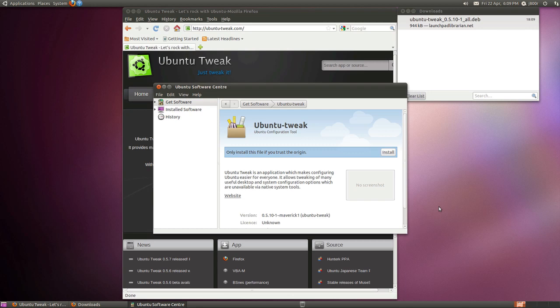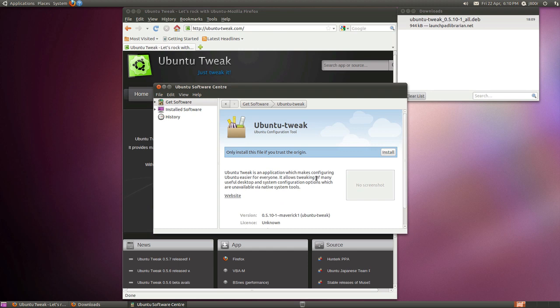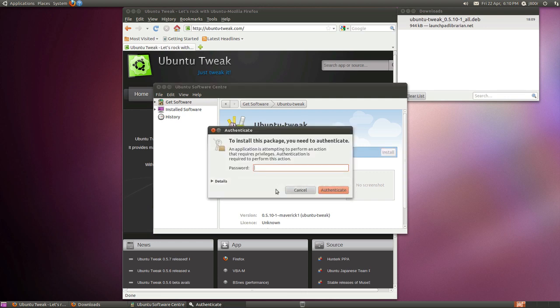Okay, waited. Oh, here we go. And then the information appears in here. No screenshot. The version doesn't give you any information on license and updates because it's a little separate, but that doesn't matter. Only install if you trust the origin. Well, I do, so let's click install. And I need my password, obviously.